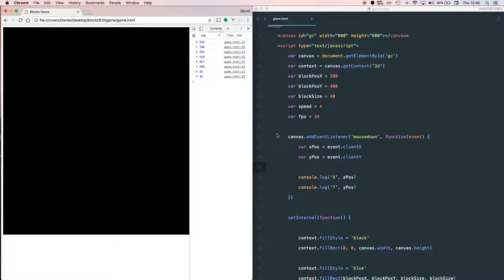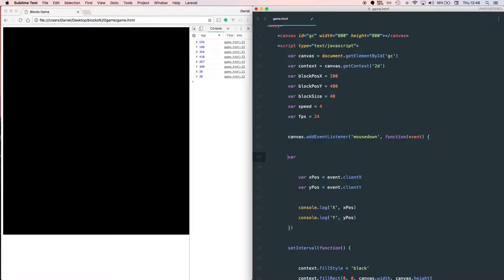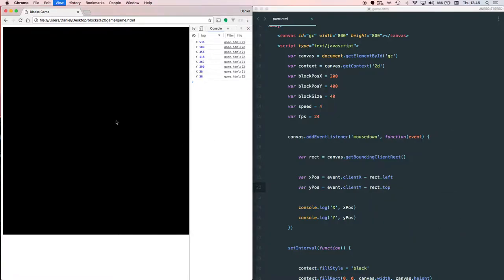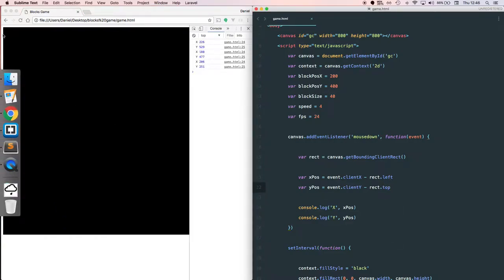To make it relative to the canvas, we need to get the bounding client rect of the canvas. To do that, we need to say var rect equal to canvas.getBoundingClientRect(), and with the xPos and the yPos we can just say minus rect.left and minus rect.top. So now you can see that there's a bit of a margin here, so just doing this accounts for that.